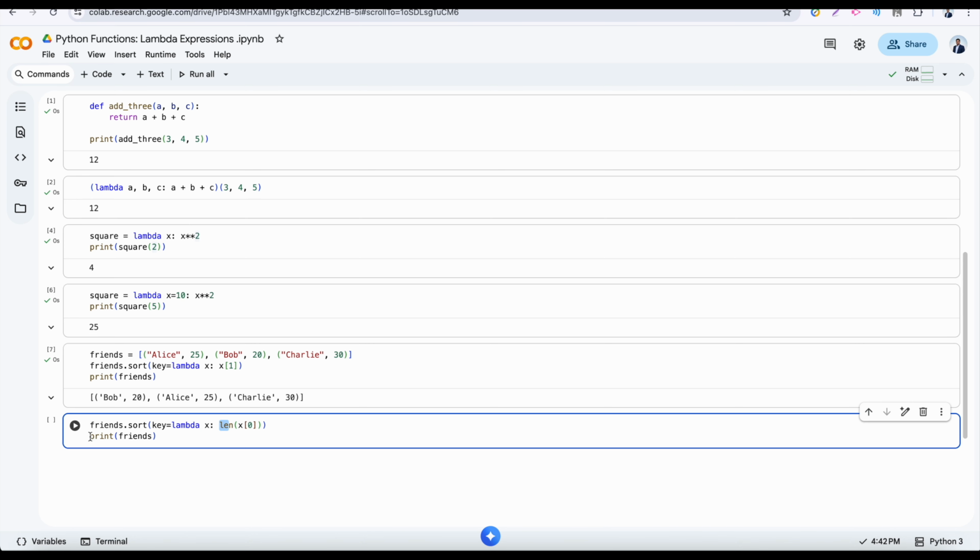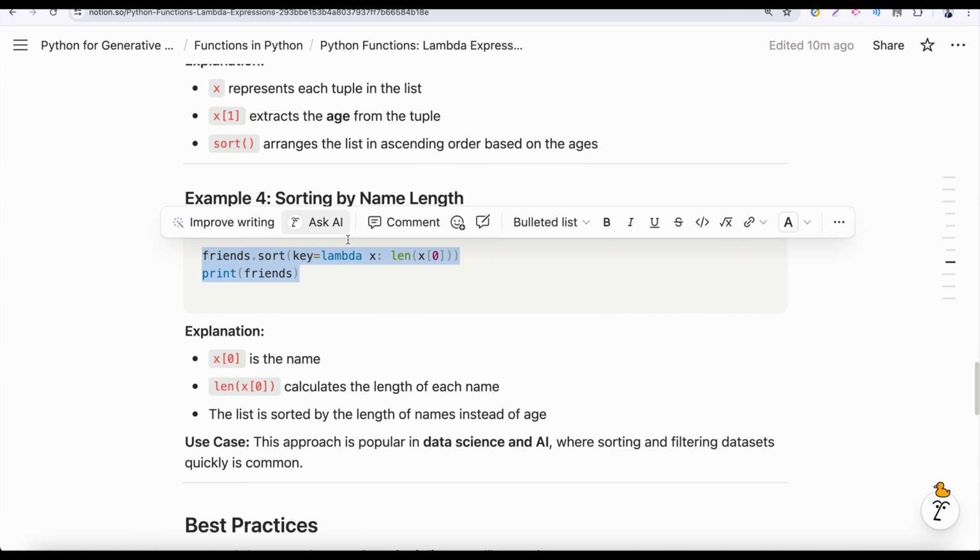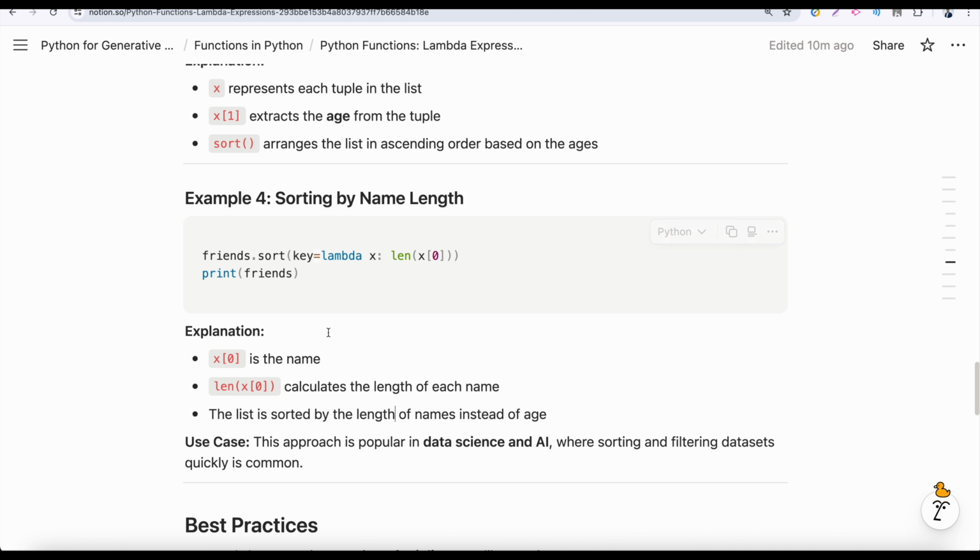So we need to sort on this basis. When we print friends, it automatically starts with Bob, Alice and Charlie, because Bob's length is shorter and Charlie's length is larger. That's why it comes last. In this way we can sort it. How do we understand the explanation? x of 0 is the name. Then length of x of 0 calculates the length of each name. The list is sorted by the length of names instead of age. Use case: this approach is popular in data science and AI, where sorting and filtering datasets quickly is common.